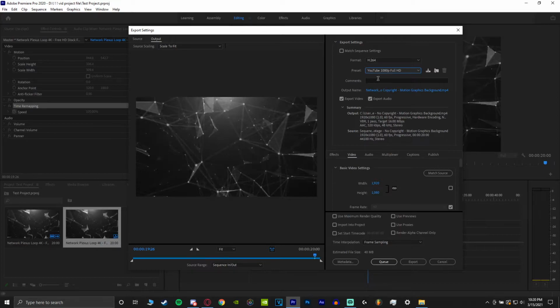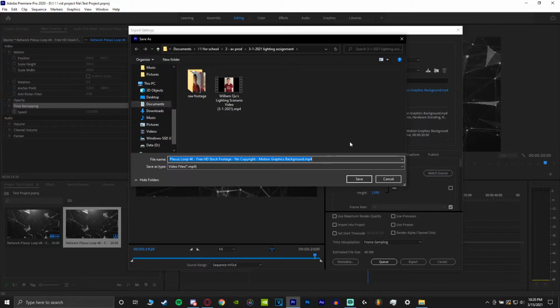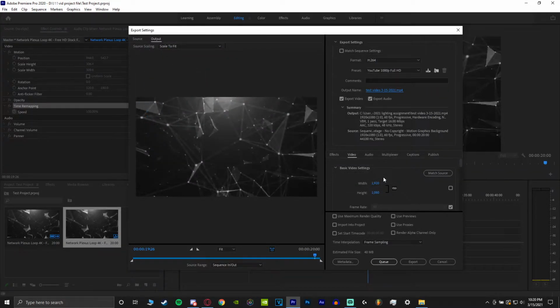I would then leave the comment section here blank. From the output name section, you can change the name of the final exported video and where it will be saved by clicking on the blue letters. Underneath, make sure the boxes on the left of export video and export audio are checked. Once you scroll down to the basic video settings section, make sure the width, height, and frame rate match what is listed in the output above.